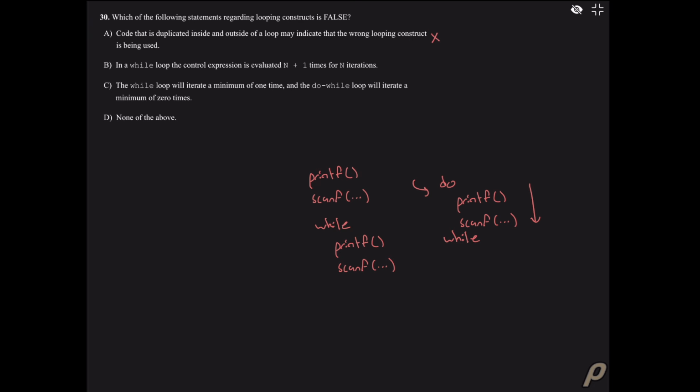And then B, in a while loop, the control expression is evaluated n+1 times for n iterations. So we've seen lots of problems on this exam so far that talk about the loop control expressions. So this is true because we always have one extra evaluation, because this is the case that'll fail the loop control evaluation, and so we won't iterate on it. So we're always going to have one more evaluation than we will have iterations. So that's something you can just remember.